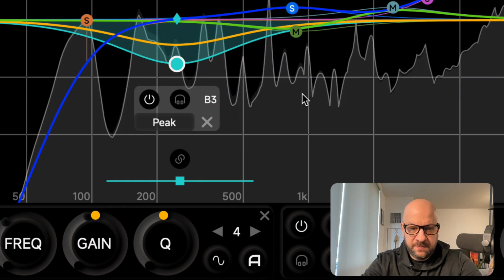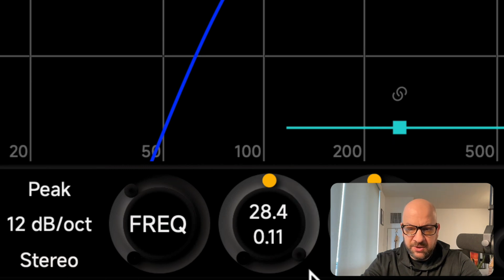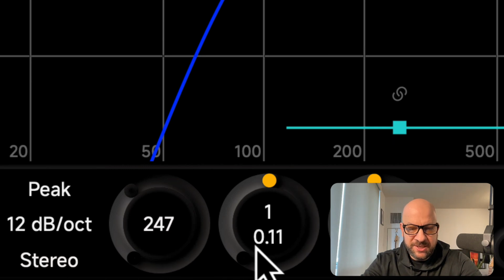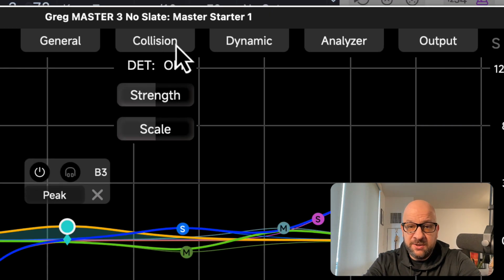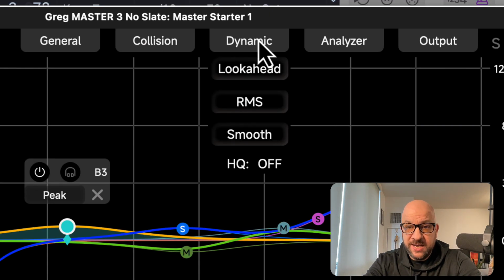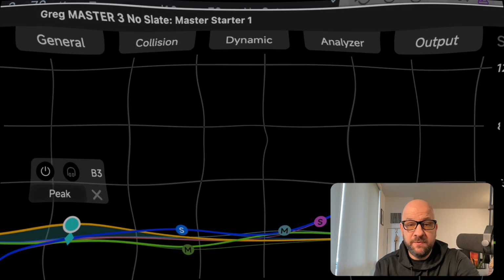We also have stereo, left, right, mid side, and all those kind of features. Typical settings as well, frequency, gain, Q, stuff like that. Definitely worth checking out. It's got a dynamics section here, look ahead, analyzer and stuff, outputs, and just packed with features that, you know, hard to believe. Again, it's free, but it's definitely a good alternative to the Pro Q3/Pro Q4.